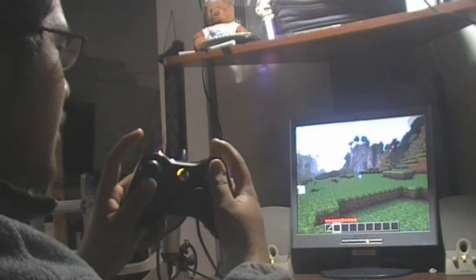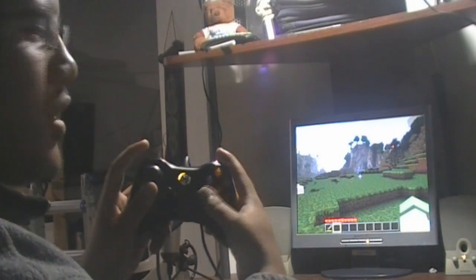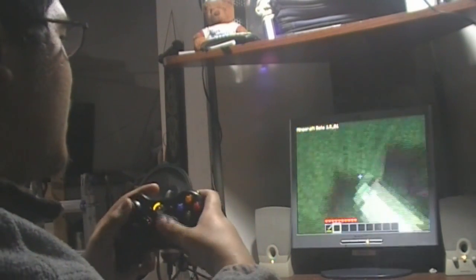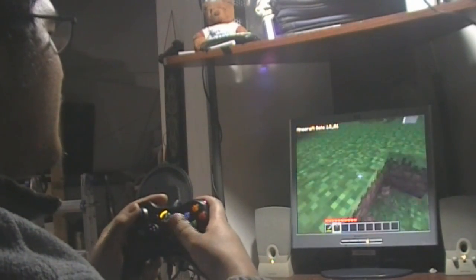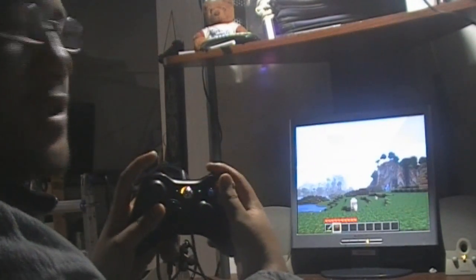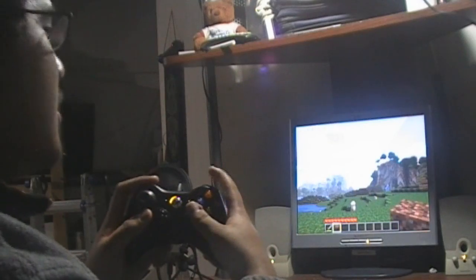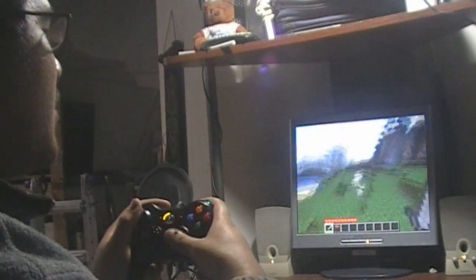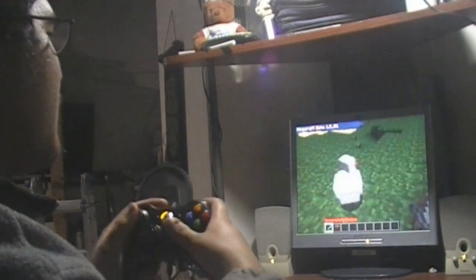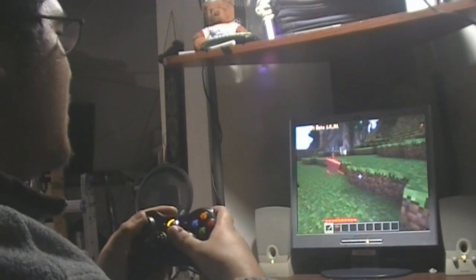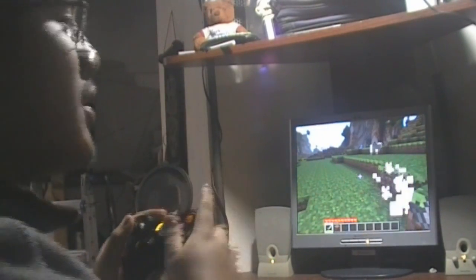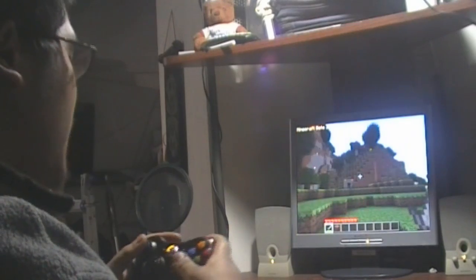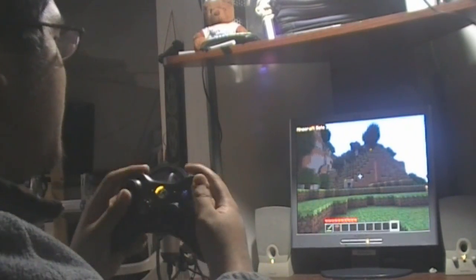And bumpers, switch weapons. I should have got another weapon. How about I break this right here? So bumper switches items. So to demonstrate, I will kill this chicken. Die, chicken. See, I'm still getting used to this. I'm not good with control. I'm better with mouse and keyboard. So yeah. And that's pretty much it.